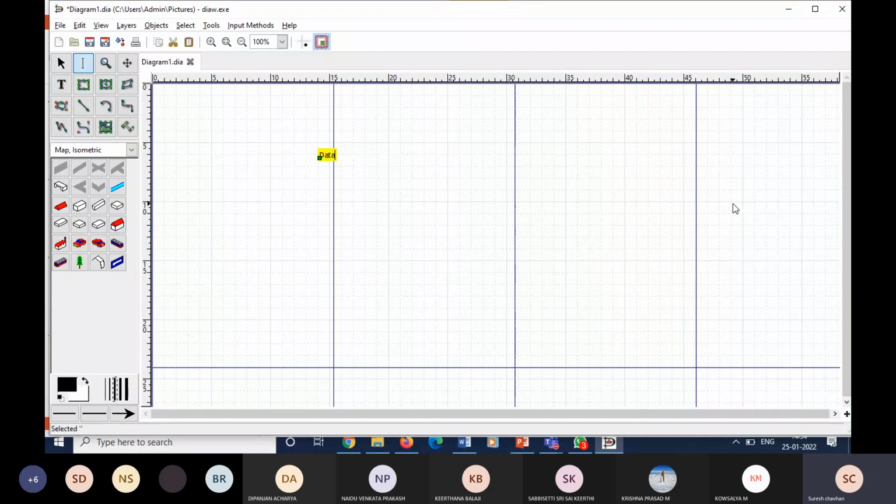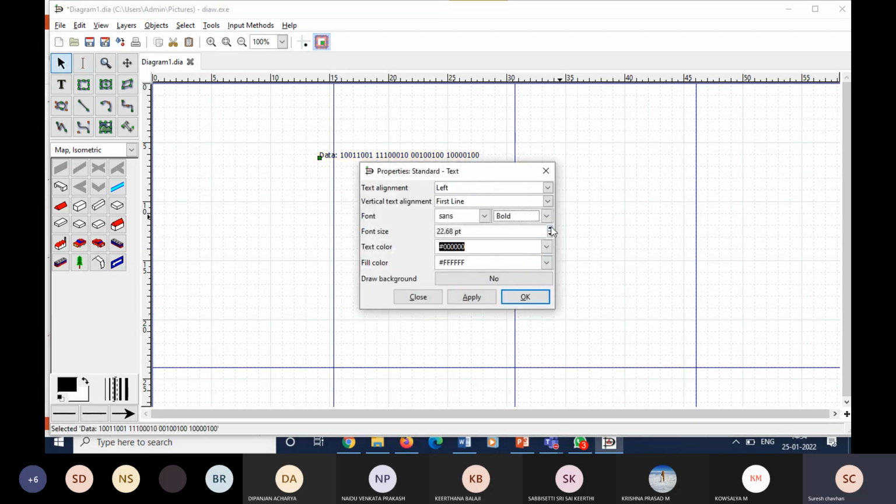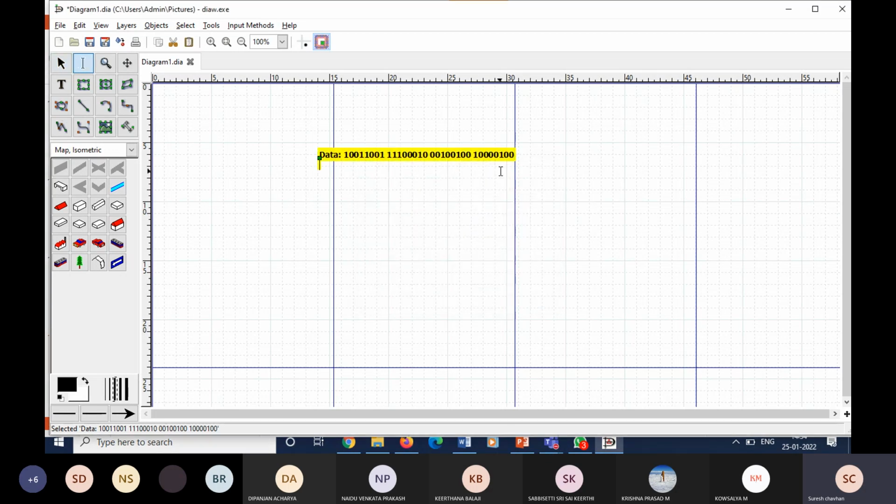So the actual data, right? So 1001 1001 and 1110 0010 and 0010 0100 and 100 0100, right? So like this is the data. I'll just make it bold and increase the font size. Yes, so this is the actual data.